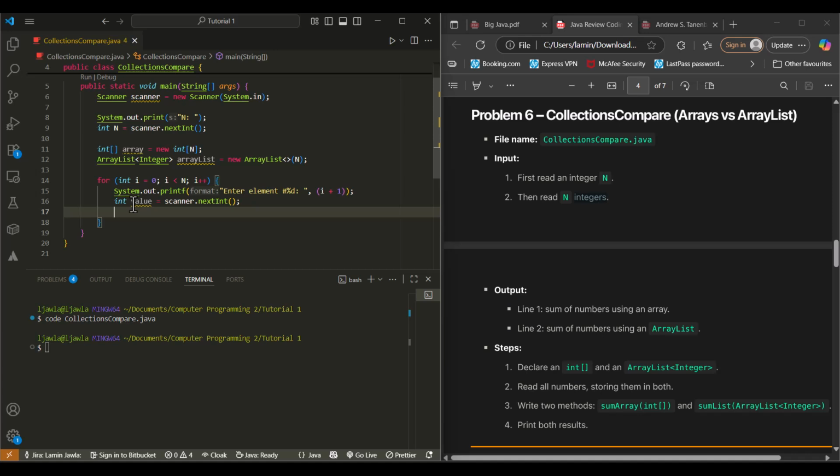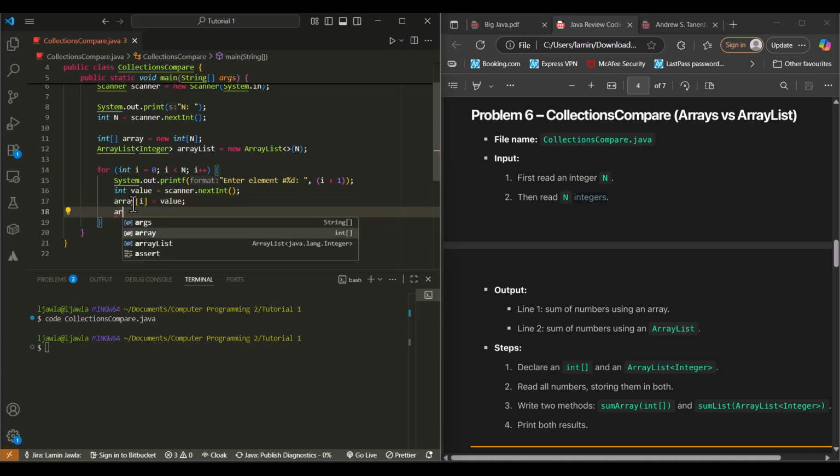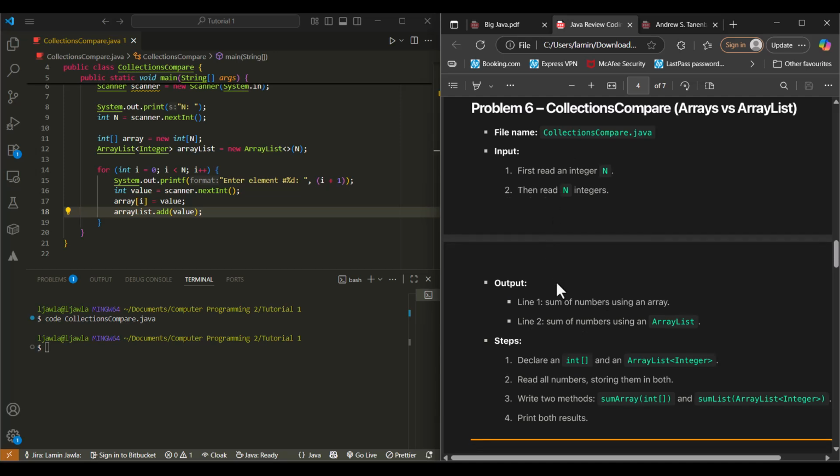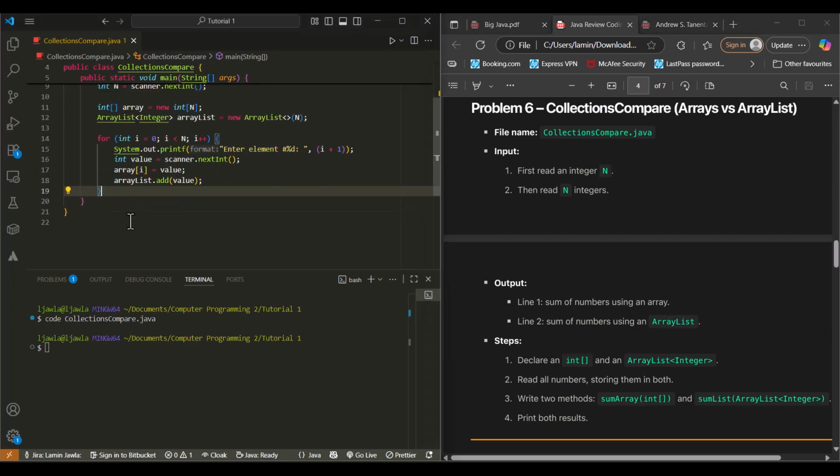We are going to set the ith index of the array with the value, and also add the value to the array list. Now we're done with this step, reading n integers. The next thing is to display the sum of the numbers using an array, and also the sum using an array list. So let's create the first method, sumArray.